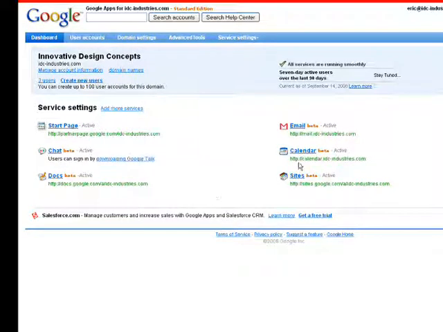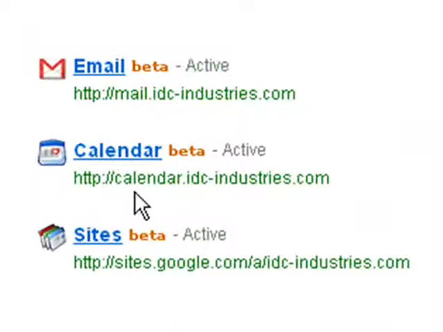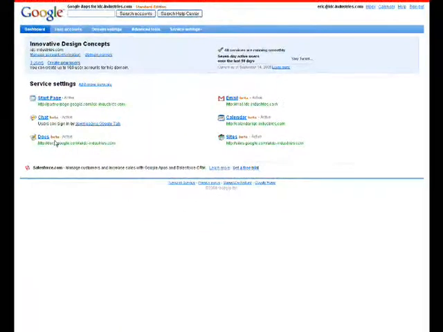Now, as you can see, the link for calendar is calendar.idcindustries.com. Really easy to remember, much simpler for you and your users. You can go ahead and do this for all the different services, and you can change them to whatever you want to make them easy to remember.